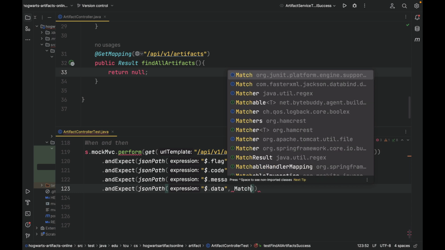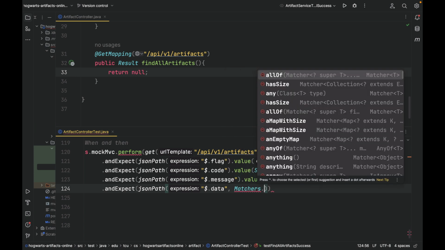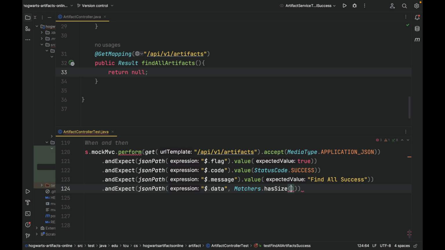Matchers. Make sure it's from org.hamcrest.Matchers.hasSize. This.artifacts.size. So here we want to make sure that the number of artifacts in the response is equal to the number of this.artifacts. Okay, next let's keep going.